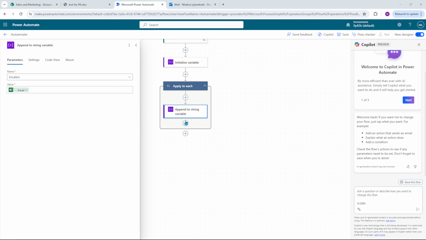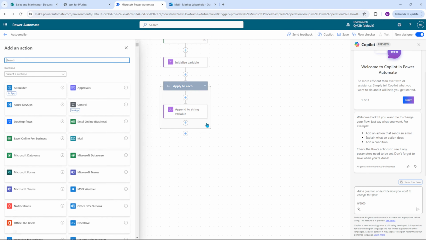And then next, we're going to do the exact same thing, but it's just going to be with a semicolon. So add an action. We are looking for append to string.